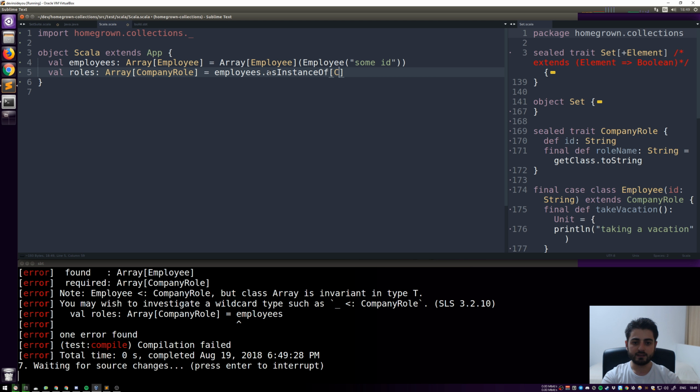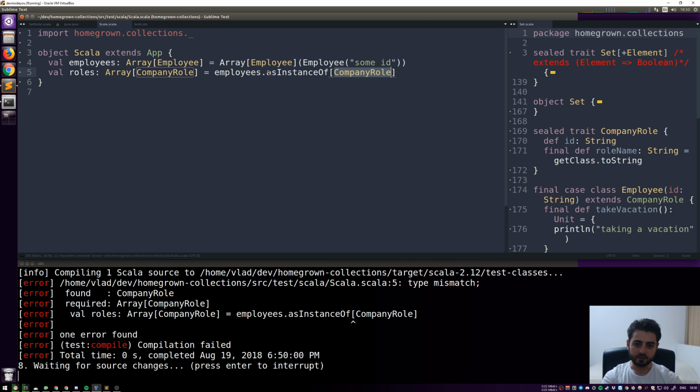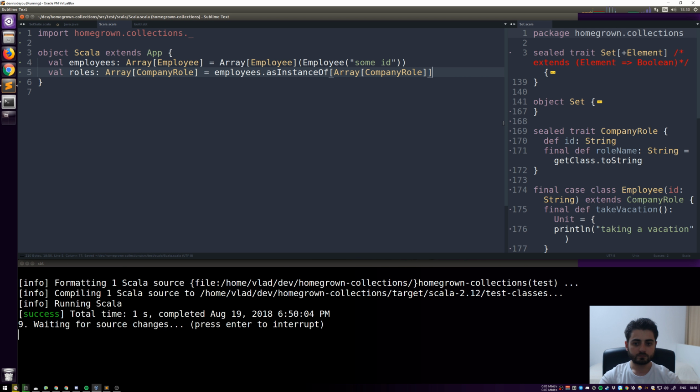So we can sort of hack this, right? Okay. Let's see. I'm sorry, it has to be an array of company role. Array. There we go. Okay, so now it compiles, but it will end up resulting in the same situation as we had before. Now, the way you add things to an array is like this in Scala.